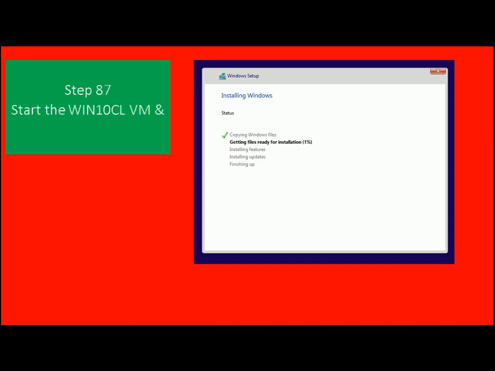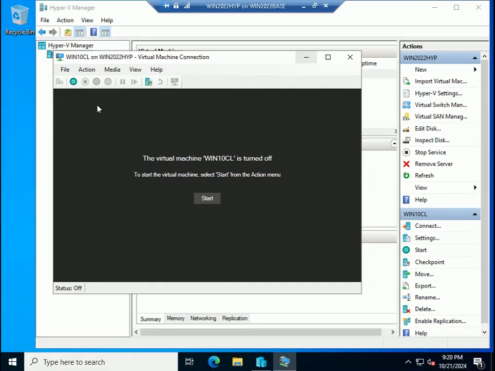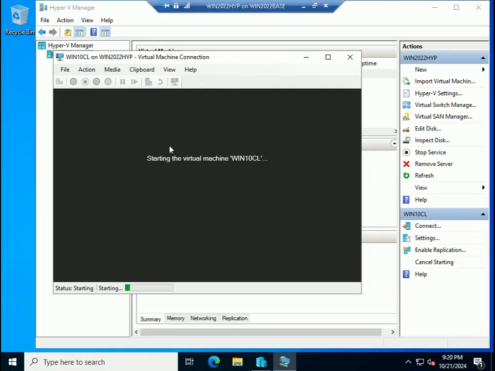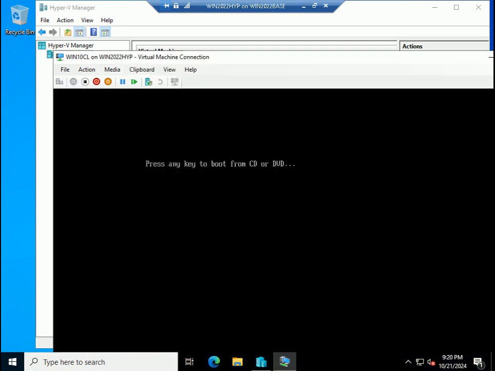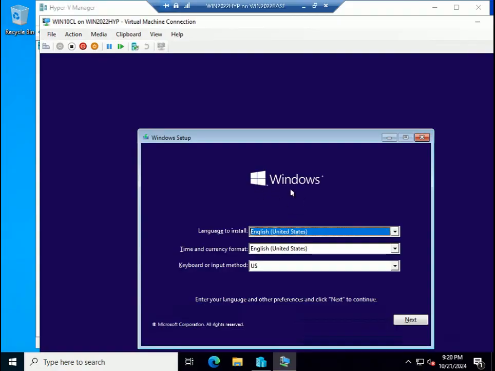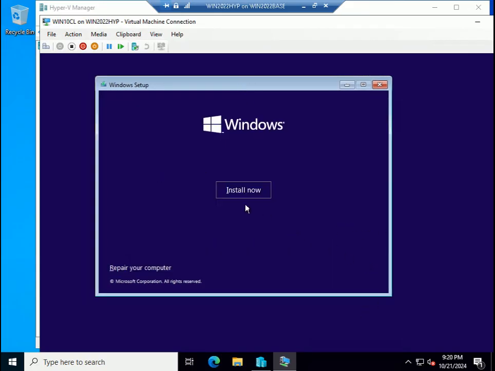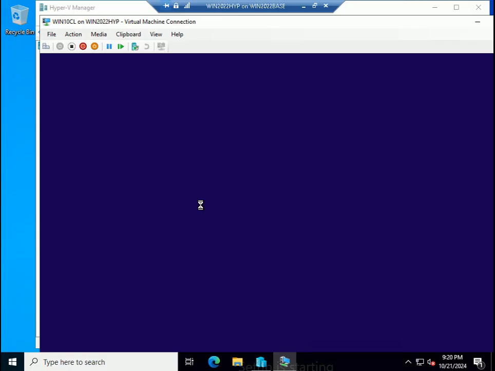Now start the Windows 10 CL VM and install the Windows 10 22H2 version OS as usual. So I'm starting my nested VM. It should ask me to go for the CD/DVD booting, which I have done by pressing enter. Now it is booting through my Windows 10 ISO. So I will start the OS installation as usual. I will click install now.